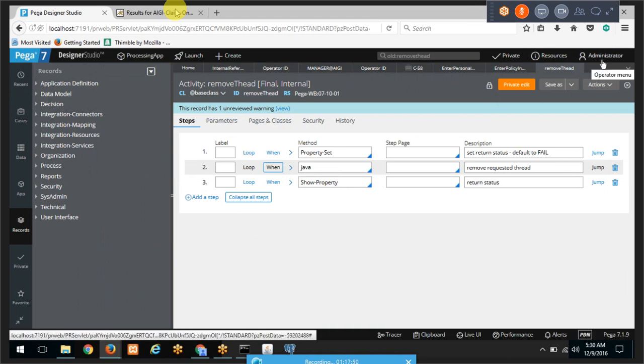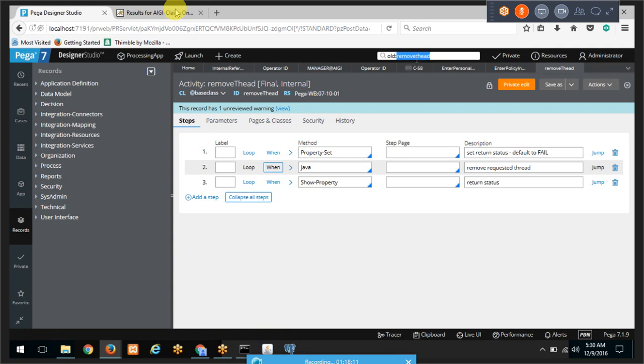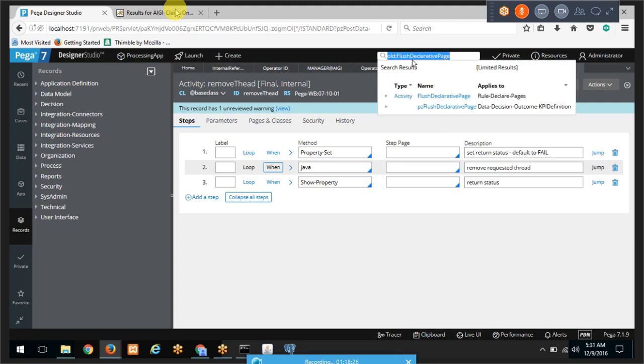Node level will not be cleared unless you go for a complete system restart, or you explicitly want to remove it. So you have some Pega APIs to explicitly remove it if you want to get more space. Otherwise, Pega does not automatically clear it off. So for that, you have an activity called px flush declarative page. Hold on. The name is not px, I think it's just flush declarative page. So unless you invoke this one, it will not clear it off.